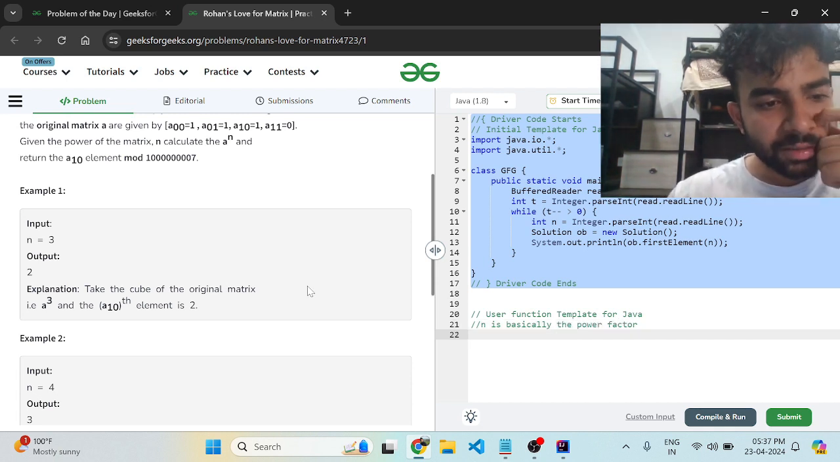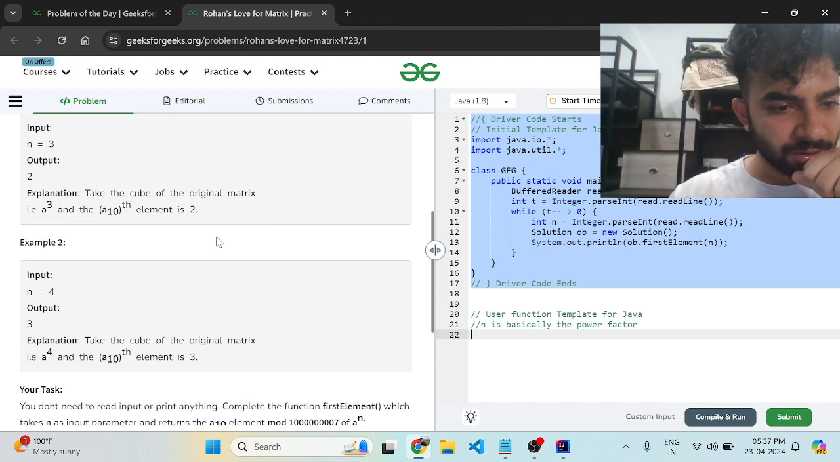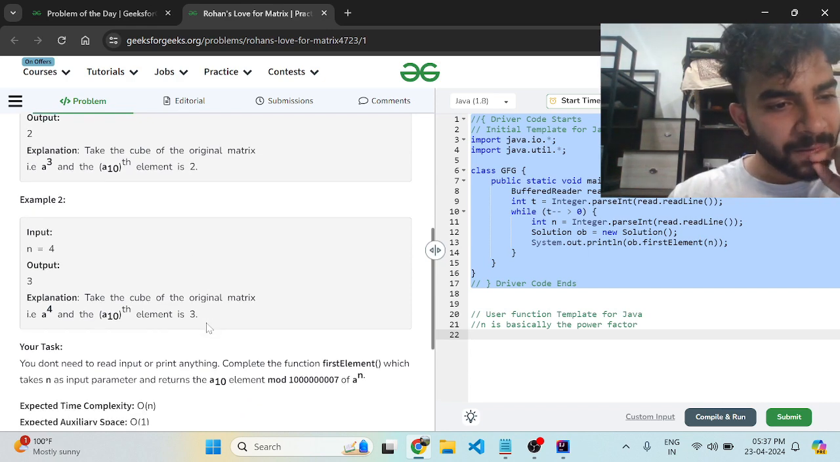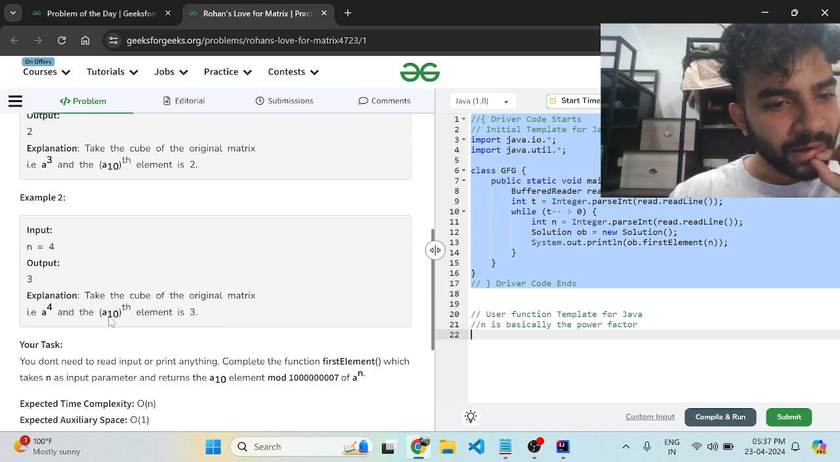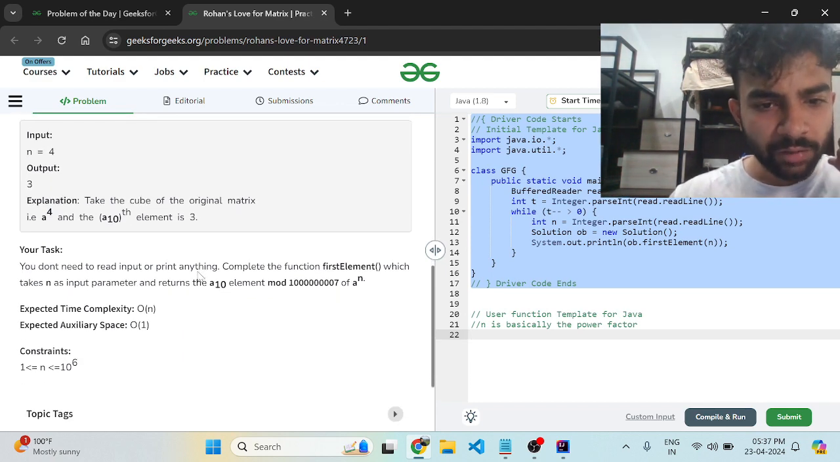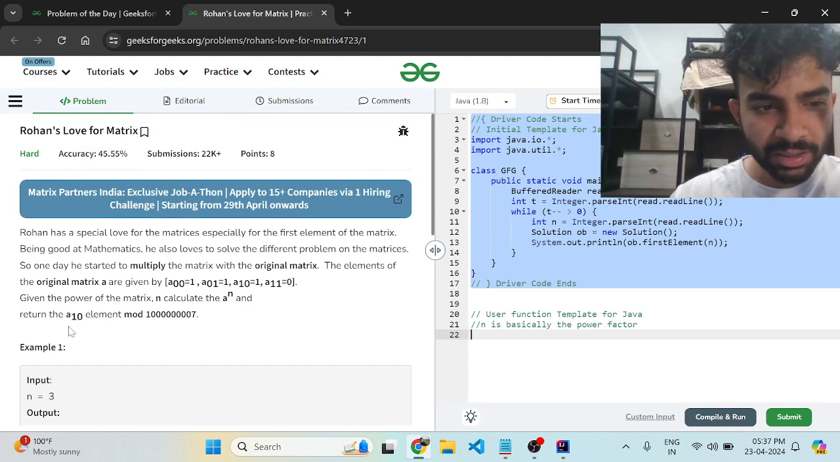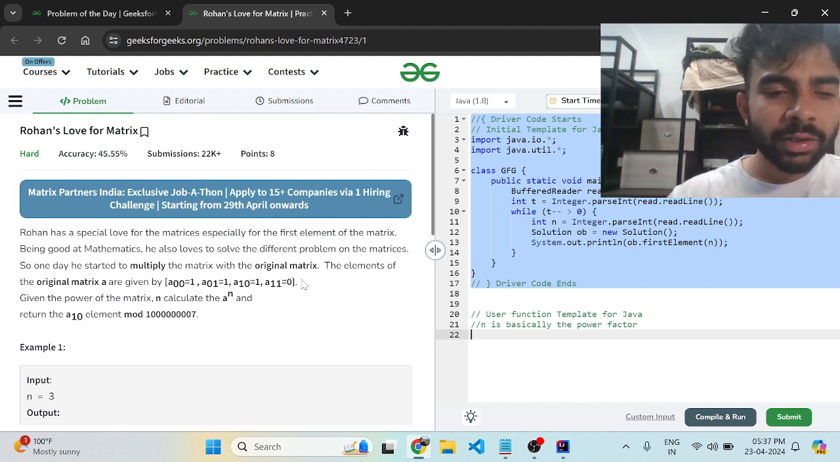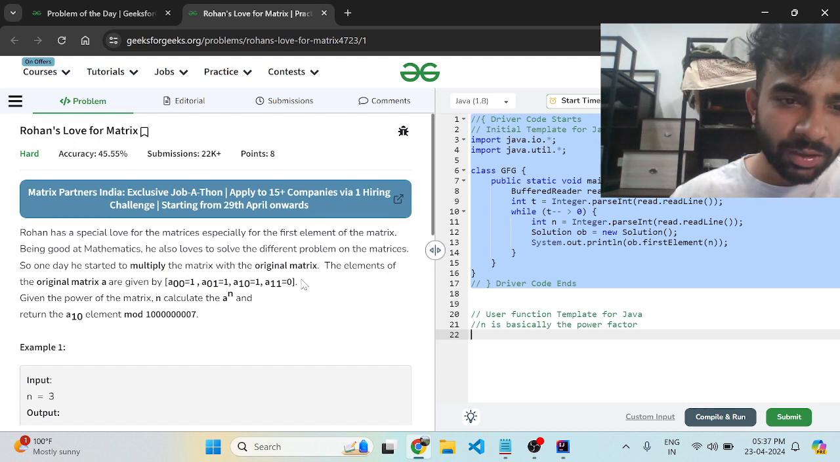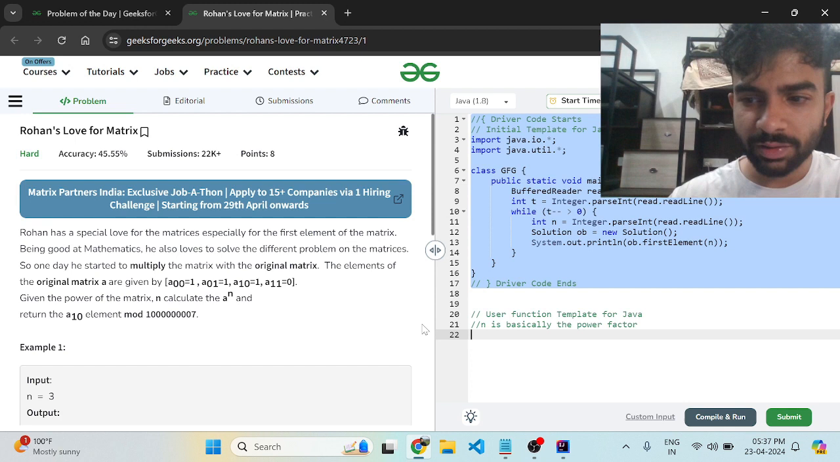Okay, so what else is there? It is saying the output is 2. Okay, so take the cube of the original matrix, that is A to the power 3, and the A10 element is 3. Okay, so in order to solve this problem, the modulo part we have to do in the end, so don't get confused by the modulo part where the mod value is given. So basically we apply modulo in order to not cross the limit of integer. Okay, if you have seen my previous problems, I've also applied the modulo concept over there.